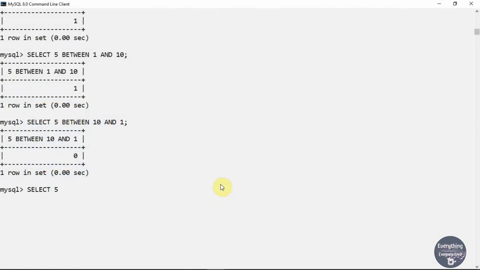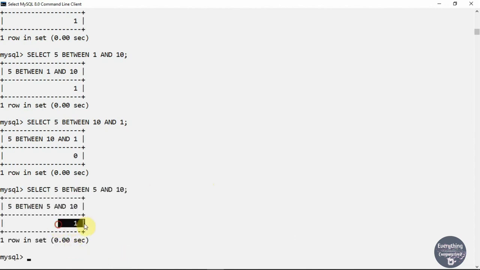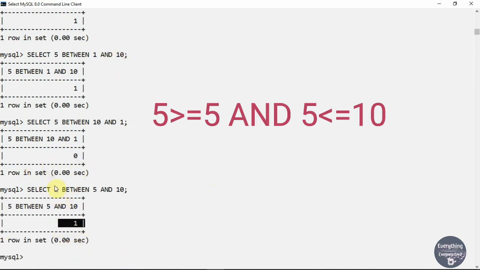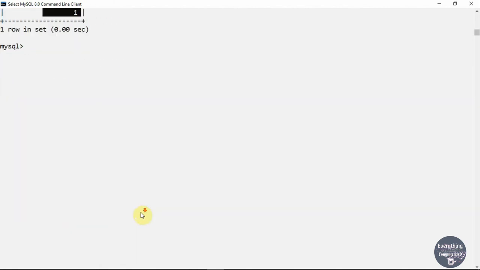Let's now take a look at another example. So I will write select 5 between 5 and 10. This time I am getting true, that is 1. This is because 5 is greater than or equal to 5 and 5 is less than or equal to 10. Both of these expressions combined with the AND operator give a true value, and hence we are getting 1 as our final result.